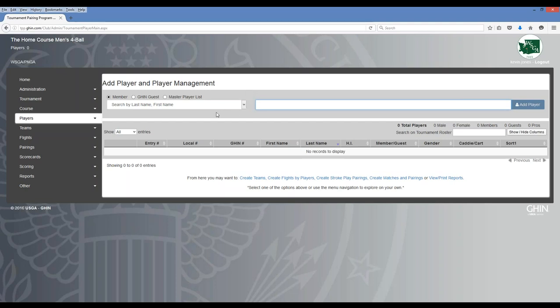So I want to pull some members into my event. You've got three tabs here: the member radio button, the GIN guest, and the master player. I want to pull some members from my club into the event. Because we're on the web, it's going to know exactly who's active in my club, and I'm going to show you how. You click on the member tab, and then hit the drop-down box. You've got a couple options of how to bring people in. You can bring them by name, their local number, or by their GIN number, but the best feature of them all is add players from club roster.